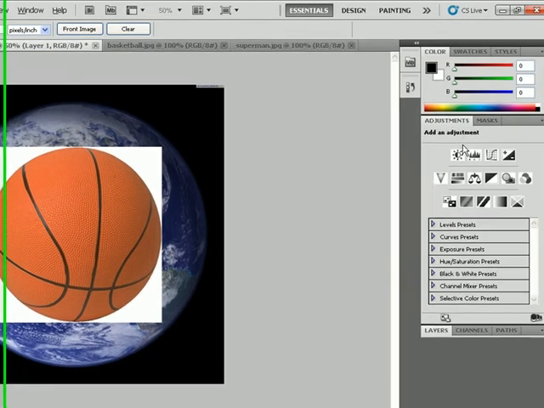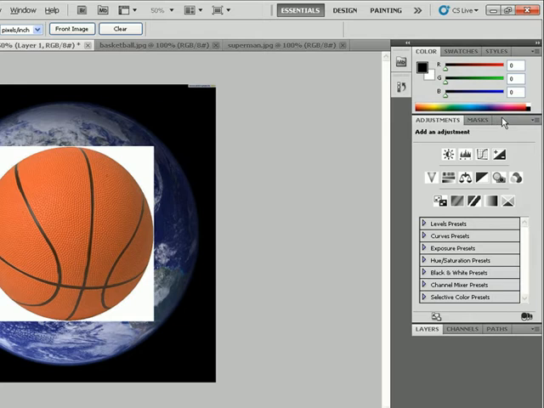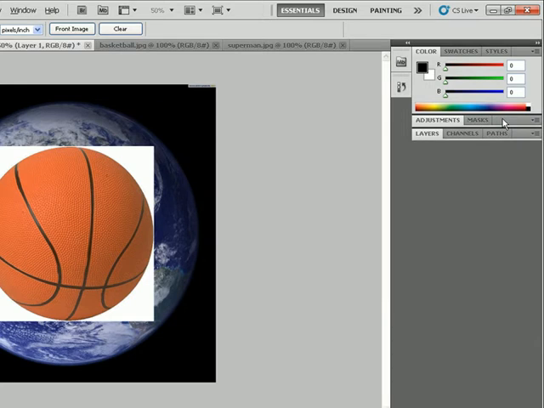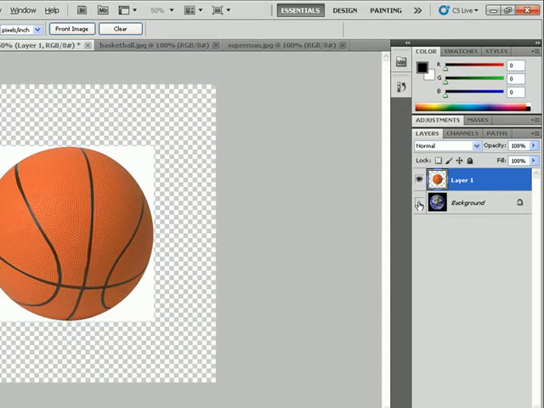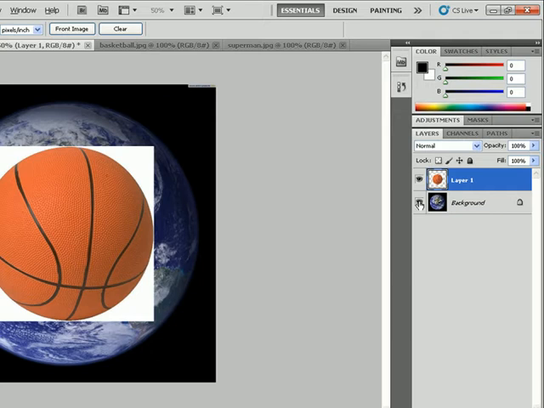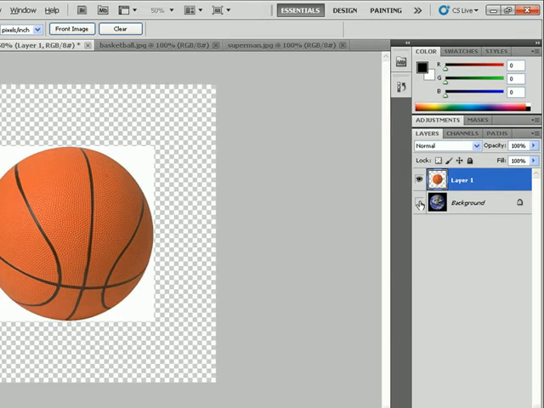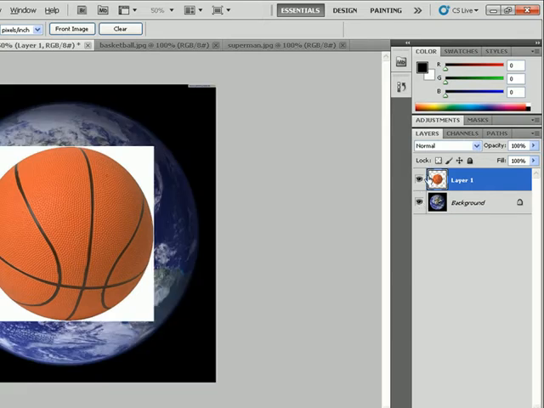Let's have a look here on the right where there's toolbars. I'm going to close down this adjustment one by double tapping on the grey area above the toolbar and open up the layers one. So I have a background layer of the Earth, and sitting over the top of it is the basketball. If I turn one off using that eye for the visibility, the image turns on and off as well. So I need to do two things.